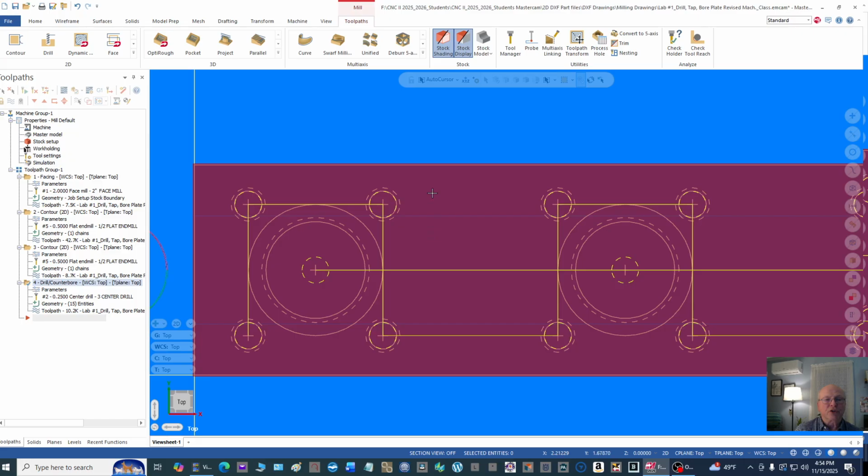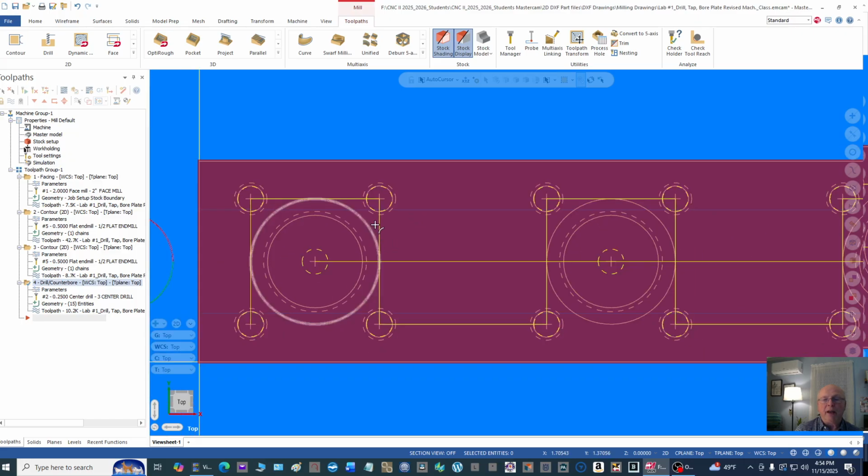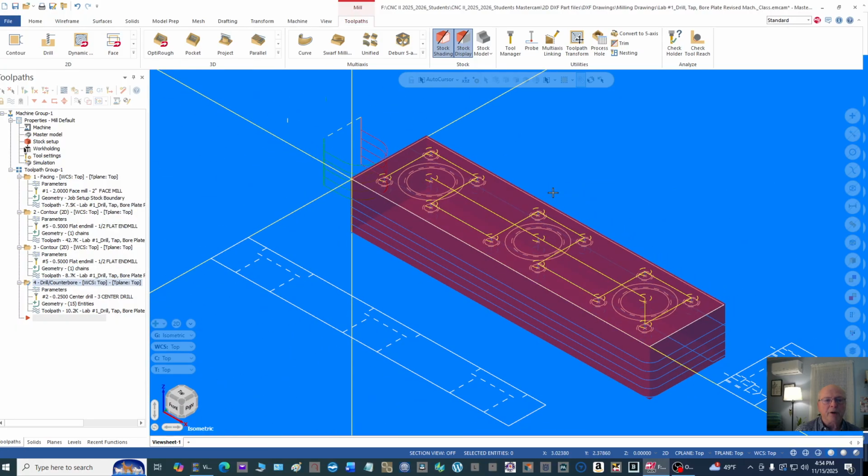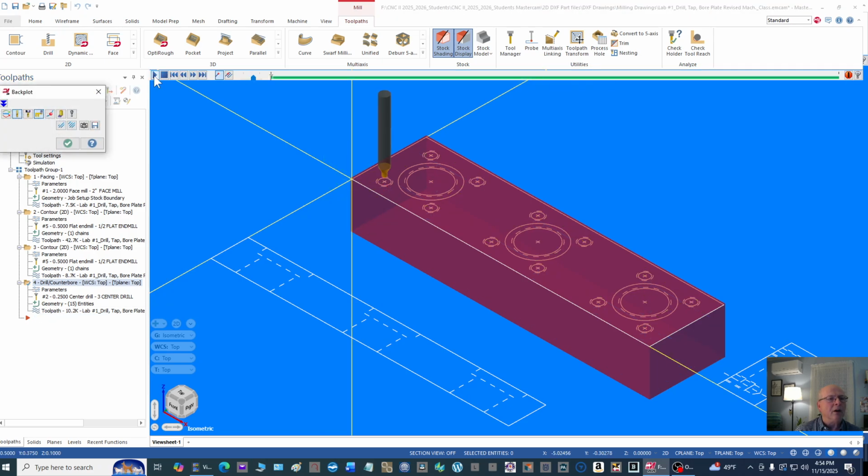And you'll see your chain appear, and you'll see that it has created the drilling operation. So I'm going to go to isometric here, and I'm going to check this out with my back plot. And this is pretty good. You don't need to go into verify for this unless you see something weird going on, but it looks like it's going to progress just fine. And we are going into the part.